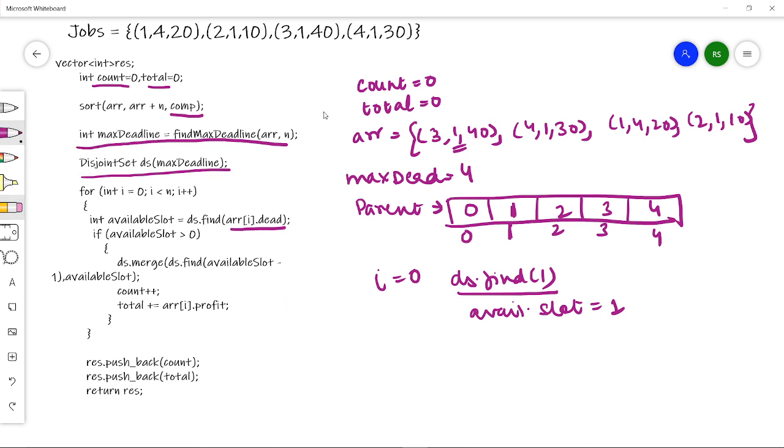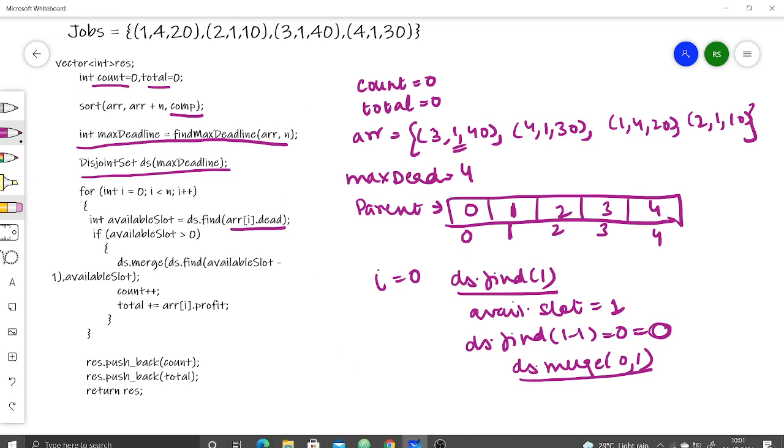So what we'll do, ds dot find available slot minus 1. So what will this return? Ds dot find available slot is 1 minus 1, 0. What will it return? Ds dot find 0. So ds dot find 0 will return 0, and the current element is the same, yes, it will return 0 only. So since we have got 0, we will call the merge function for 0 and 1.